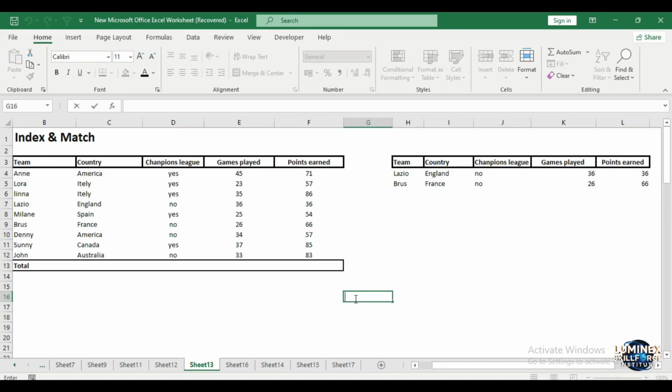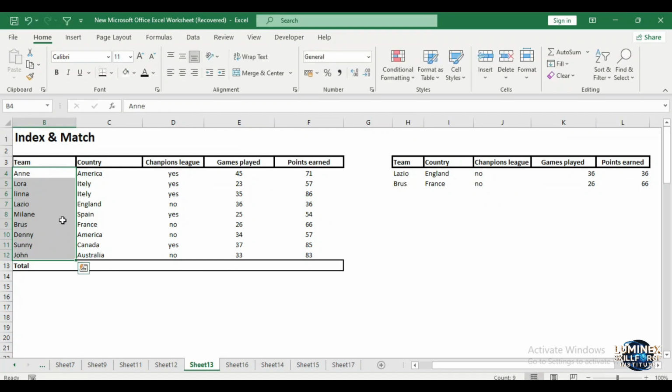To recap, MATCH helps us identify the position of an item in an array, while INDEX uses that position to extract the relevant data from another range. The real magic happens when you combine them. Together, they let you perform lookups that are far more flexible and versatile than anything VLOOKUP can offer. With INDEX and MATCH, you can retrieve data from any direction, not just from left to right.